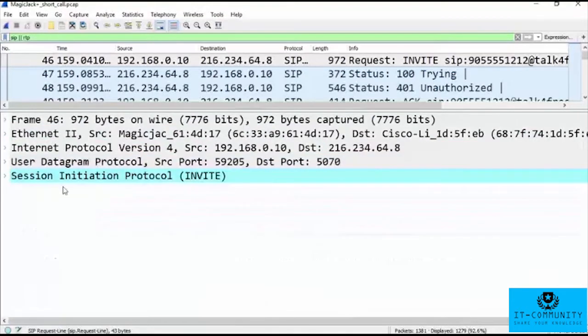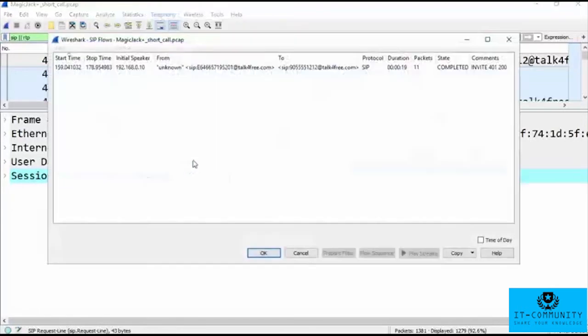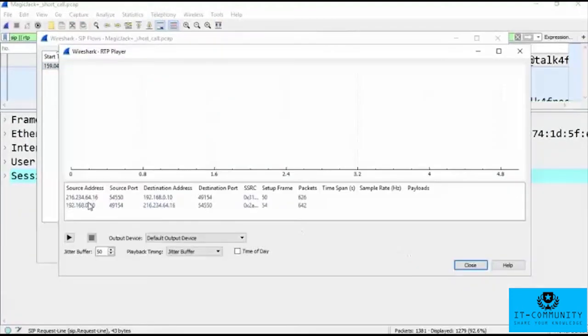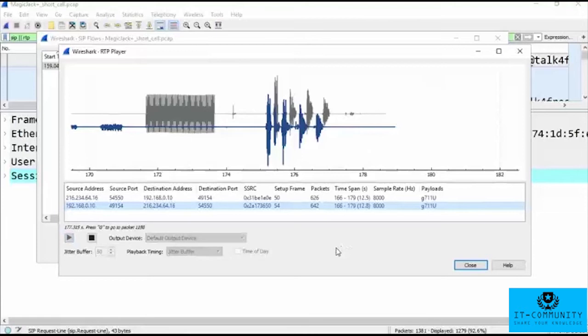I'll bring that up as well. Now, we can finish up by going to telephony. Of course, we could go to VoIP calls, but in this case, let's go to SIP flows. Here you can see the SIP flow, and down below, play streams. You'll see the two streams here, and there we could just output to the default output device. And we'll play the streams.